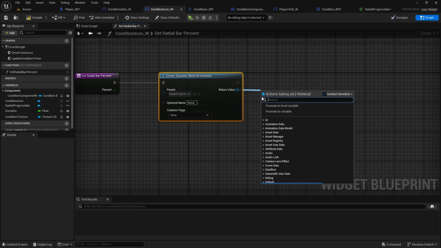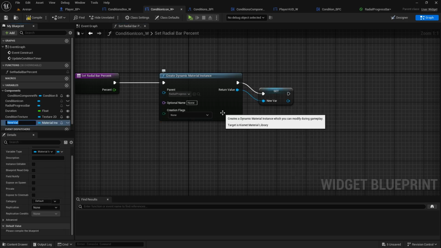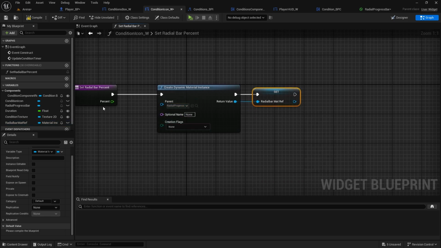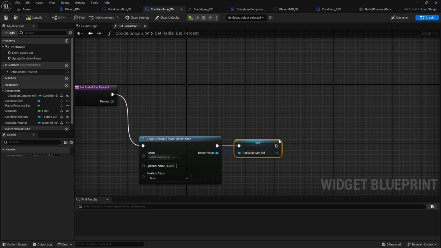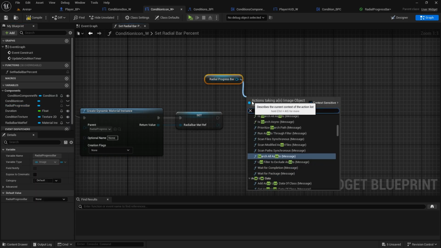Now we're going to promote this to a variable. Don't do local, promote it to a regular variable. This will be radial bar mat reference, mat ref. Okay, so we do have the reference. We don't have to change anything here. Now we're going to set brush of the radial progress bar. We'll set brush.